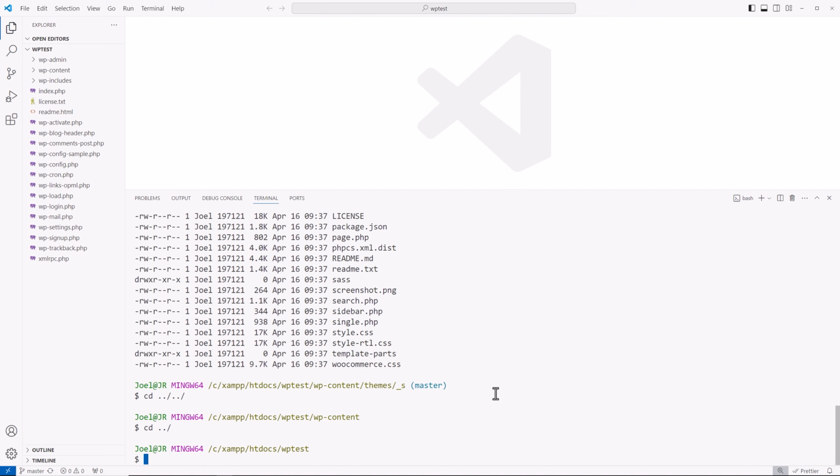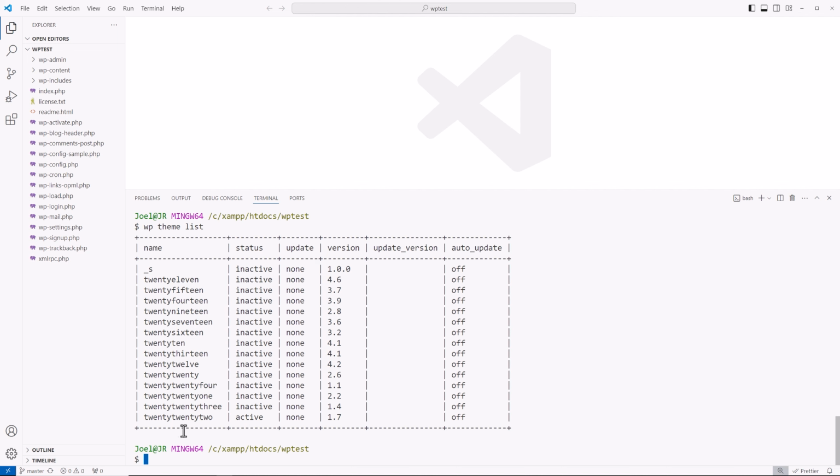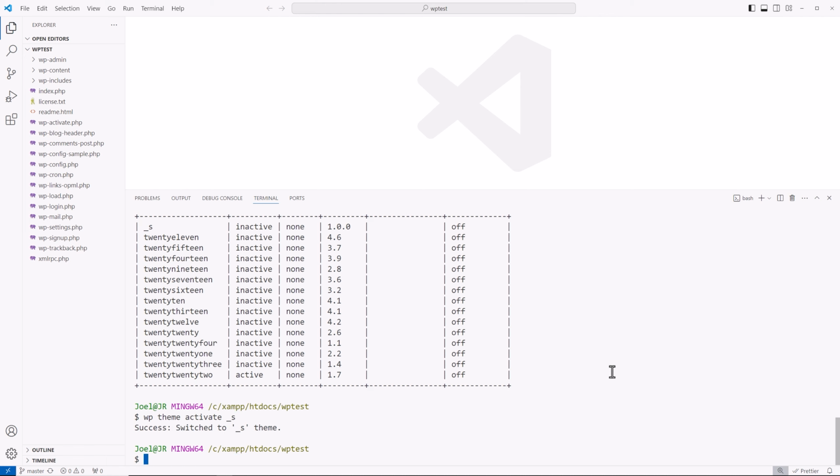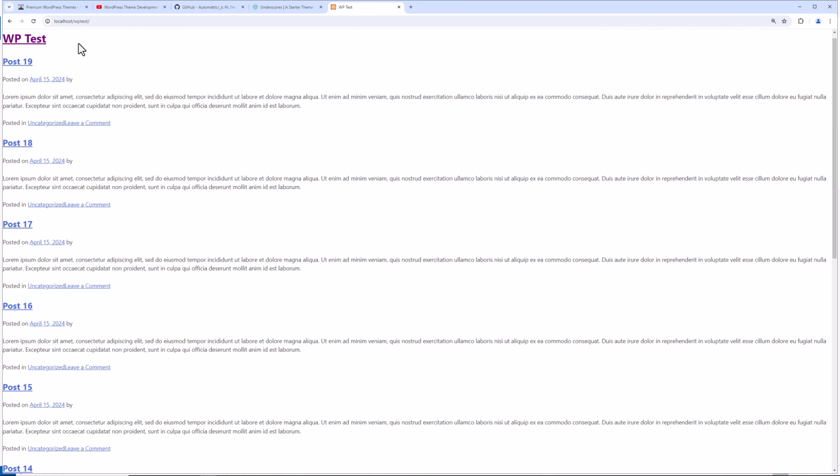I'll type out wp theme list to see all the themes that are installed. And you see we have the 2022 theme is active, and we have our underscore theme over here. So now what I'll do is type out wp theme activate underscores, and then hit enter. And now it says that we switched to that theme. Let's go back to the browser and verify that. Let's refresh this page. And now you see we're using the underscore theme itself.